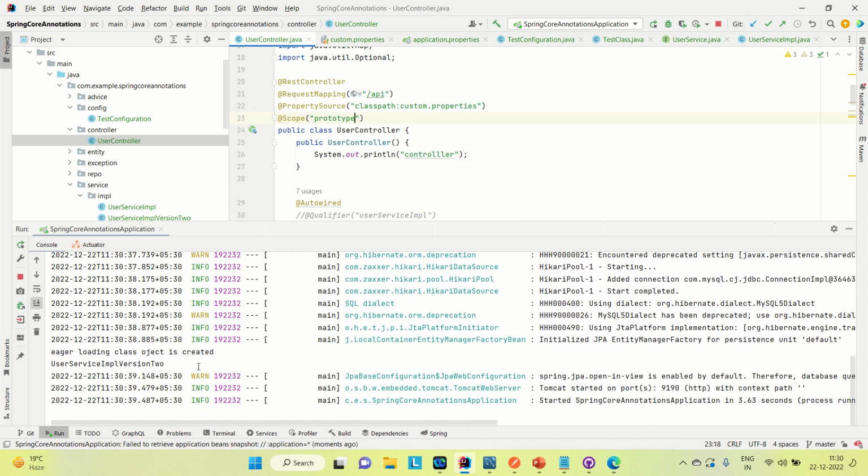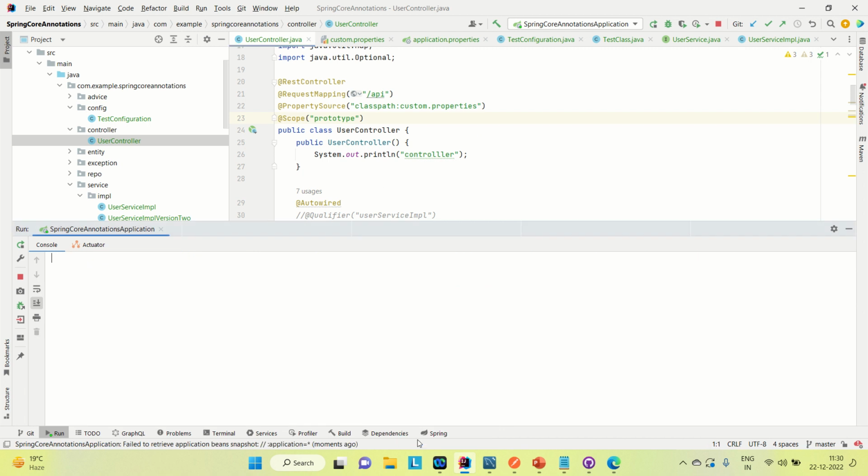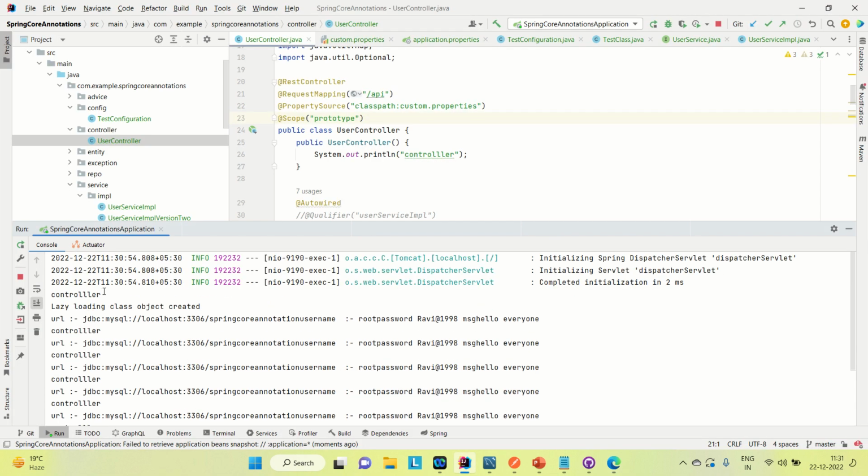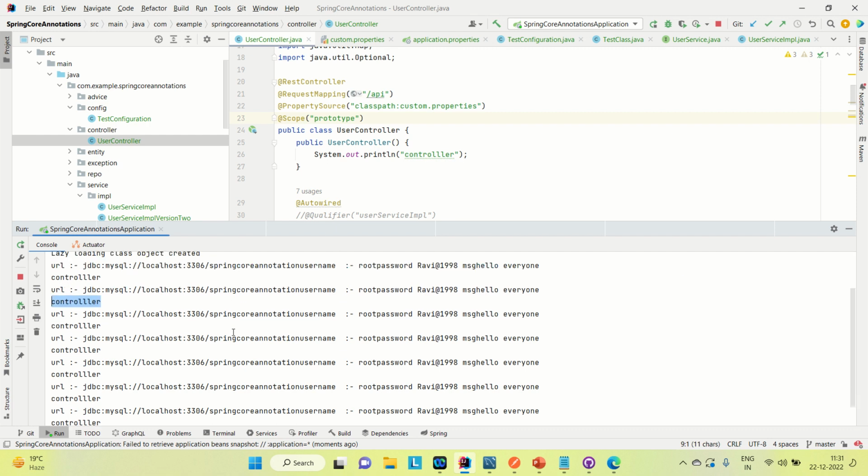So here you can see this time it has not created the controller object, but let me clear this because it was already created with the singleton one. Now come here and let me hit it two, three, four, multiple times. Come to IntelliJ and the logs. Here you can see multiple times you are getting the controller message, which means it is creating the object of the UserController class multiple times because the scope is prototype. So that is about scope.